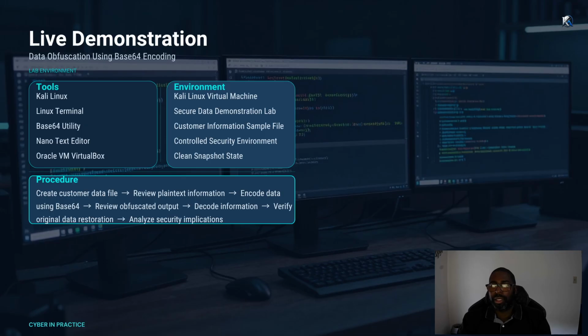The demonstration will take place inside a Kali Linux virtual machine using a controlled lab environment and sample customer information. This allows us to safely demonstrate the concept without exposing real-world sensitive data. Let's switch over to the live demonstration and get started.